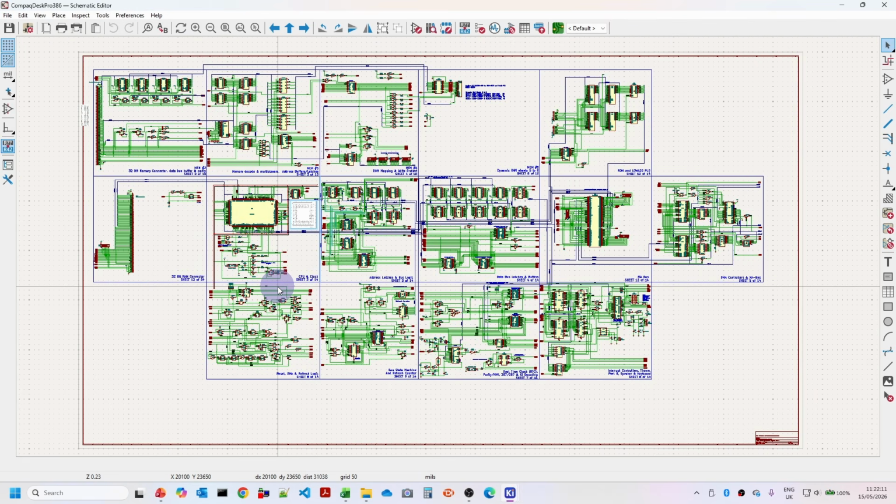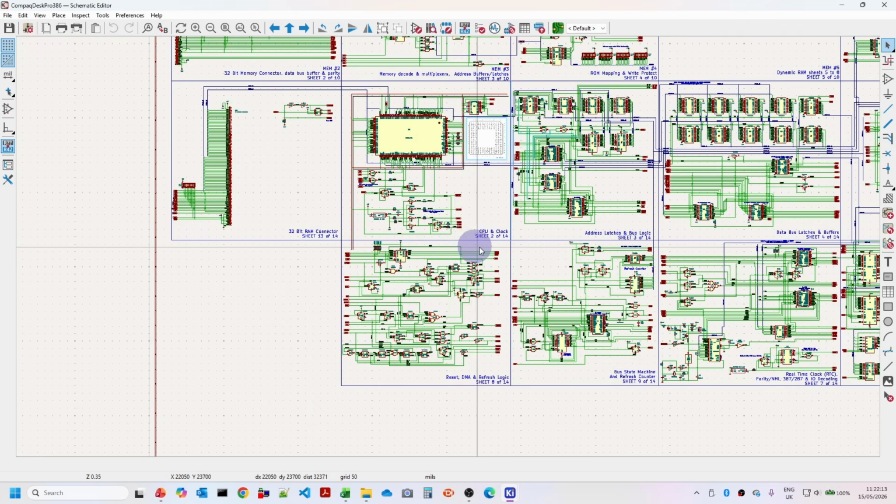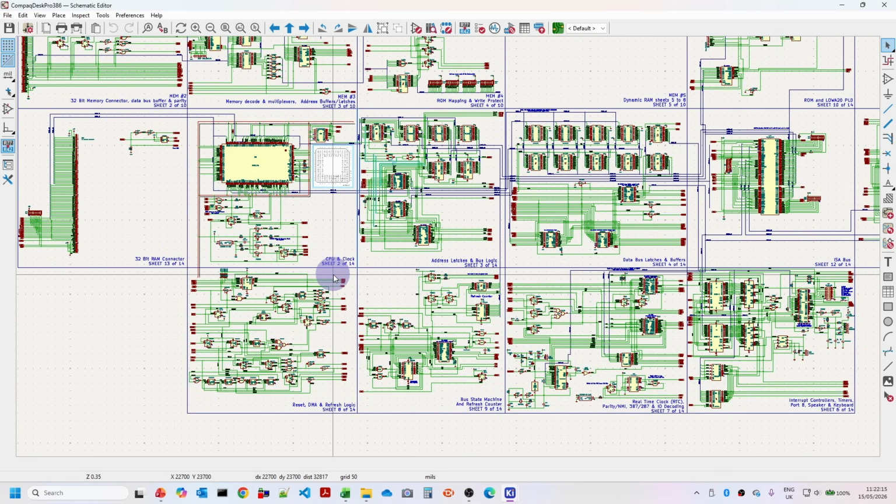One thing I should say here: if you run the validation rules on this, it will say not all components are annotated. I would suggest you don't run any automatic numbering, because the numbers on all these chips actually tie back to the original Compaq DeskPro documentation.